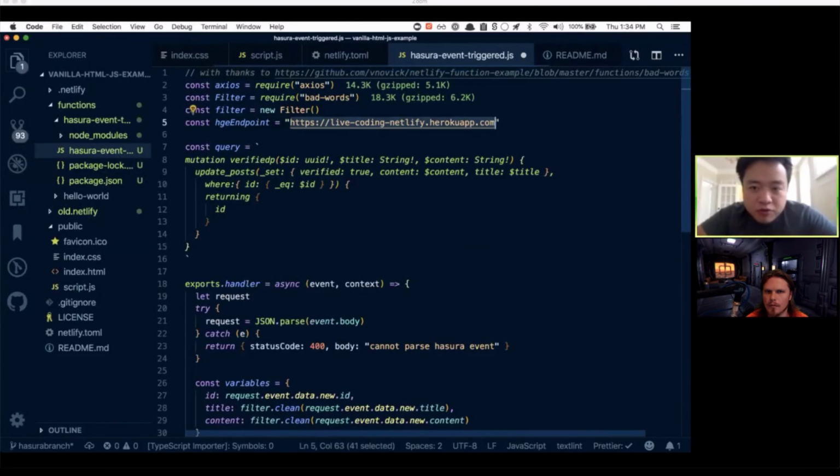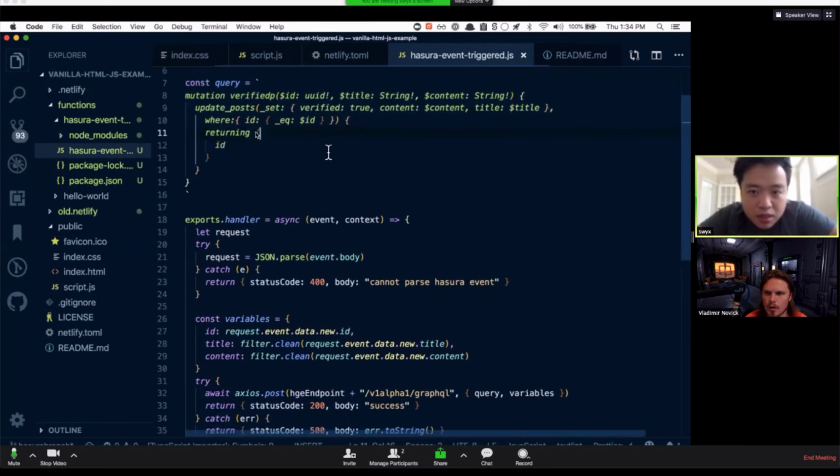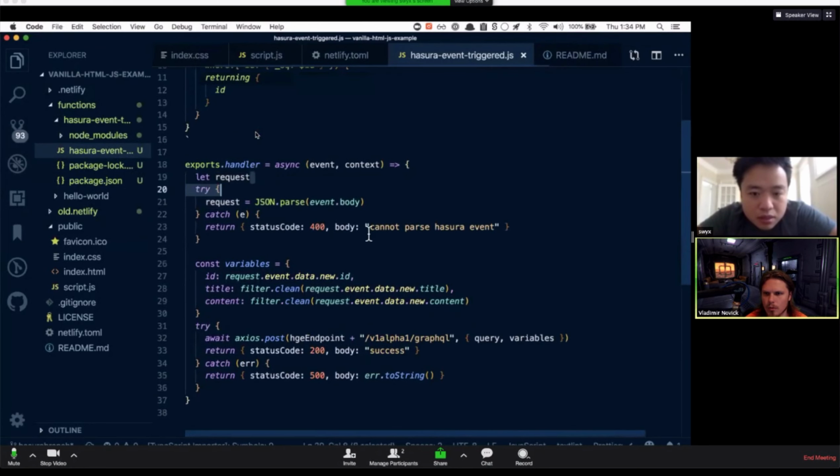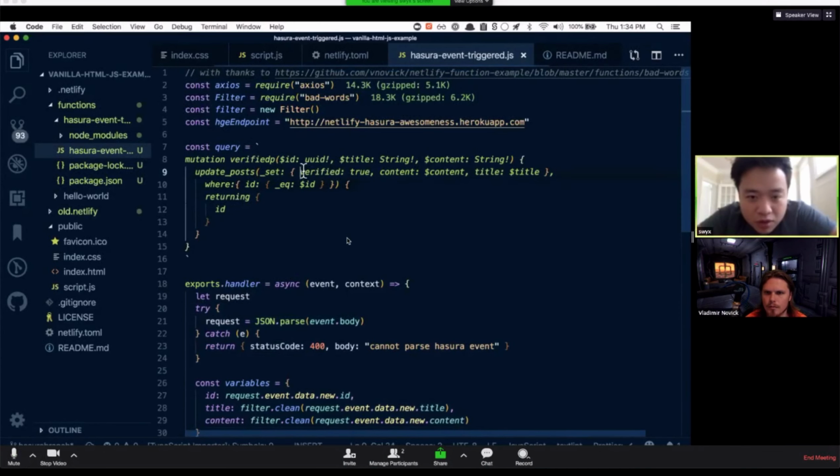Okay, so we got Axios. We're requiring bad words. It's all installed in node modules over there. Basically we're doing the same mutation that we've done in the GraphQL. And I don't know if we called it the same thing, content, title. Okay, I think so.